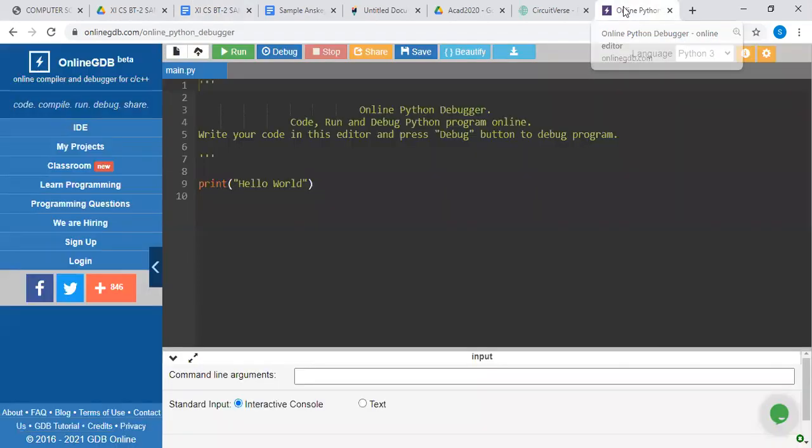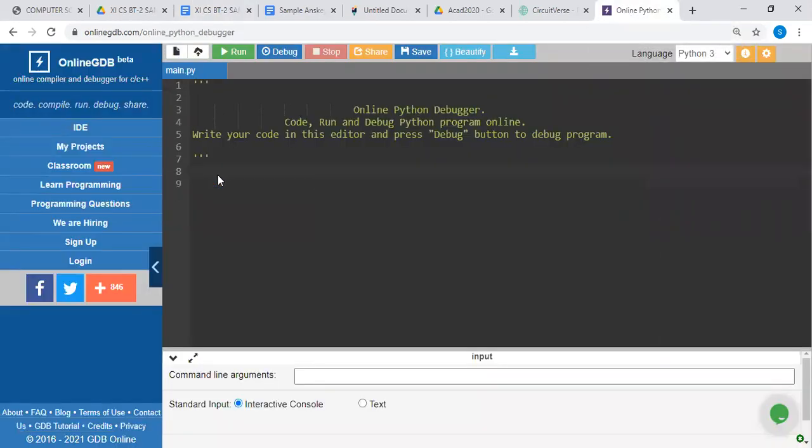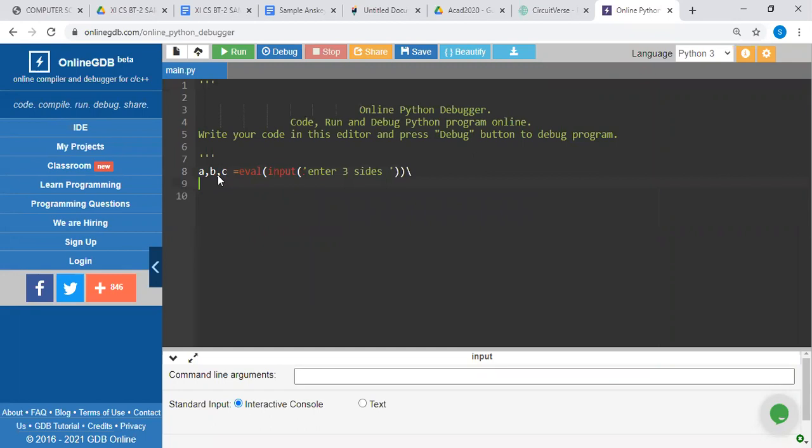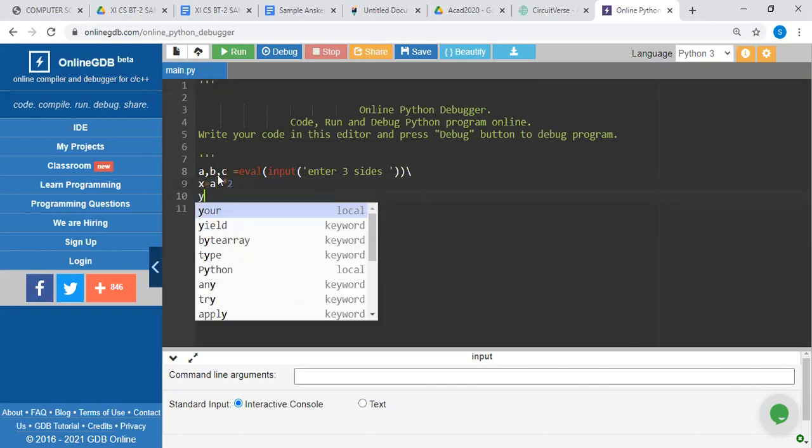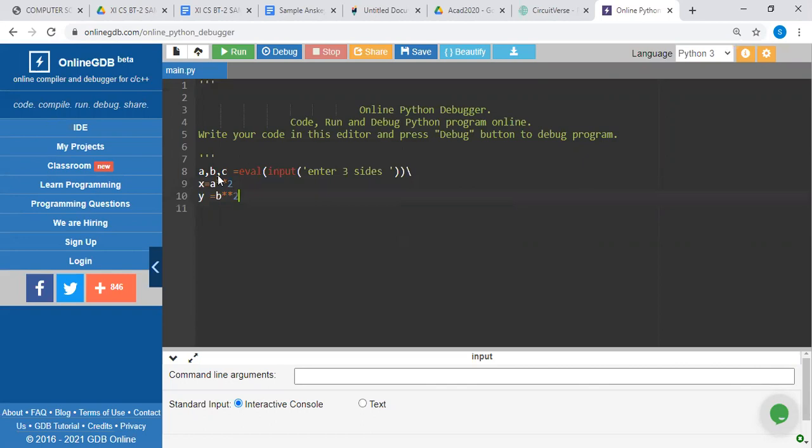So there are different ways. So let's see how I'm doing this one. We take the three sides, which is a comma b comma c, and we write eval equal to input, enter three sides. So you got the three sides. Once you got the three sides, then we have three conditions. Let's see, we do three results. One, x is equal to a to the power of 2, y is equal to b square, and z is equal to c square.